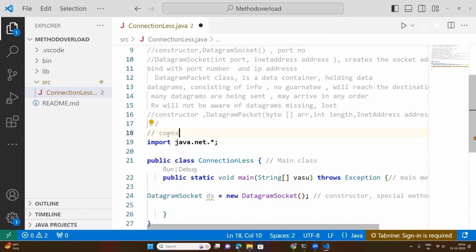Connectionless socket programming. Okay. Now come down here.